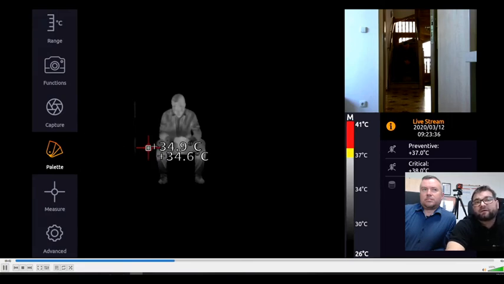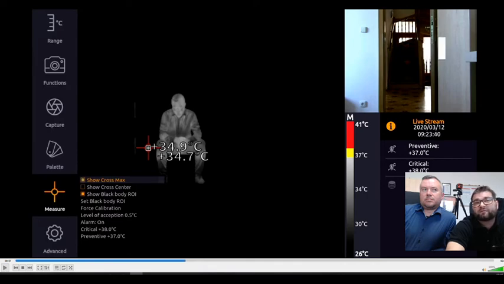In the next section, called measure, you can put your measuring crosses on. You have the maximum temperature, which will always indicate the highest temperature in the scene. You have a cross center temperature in case you need to measure the central point, and you can also show the black body temperature.